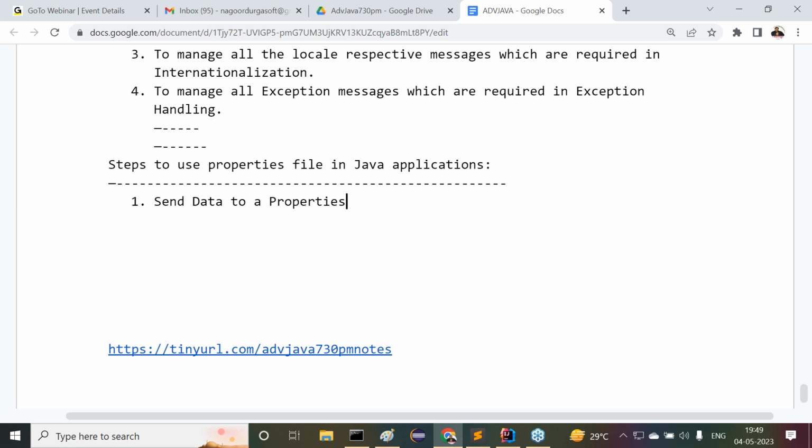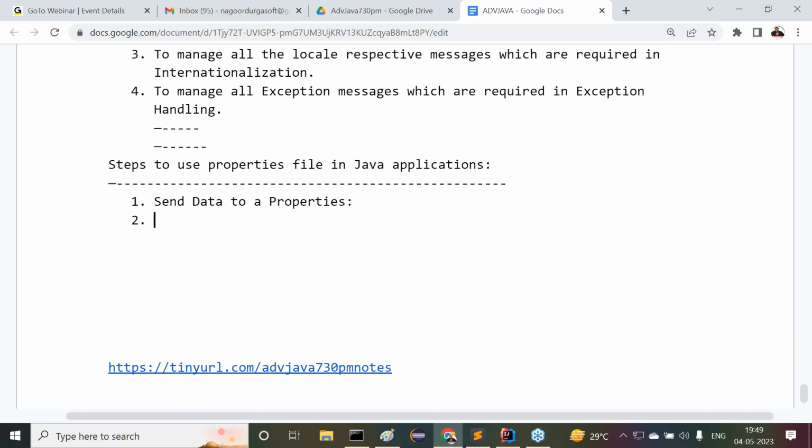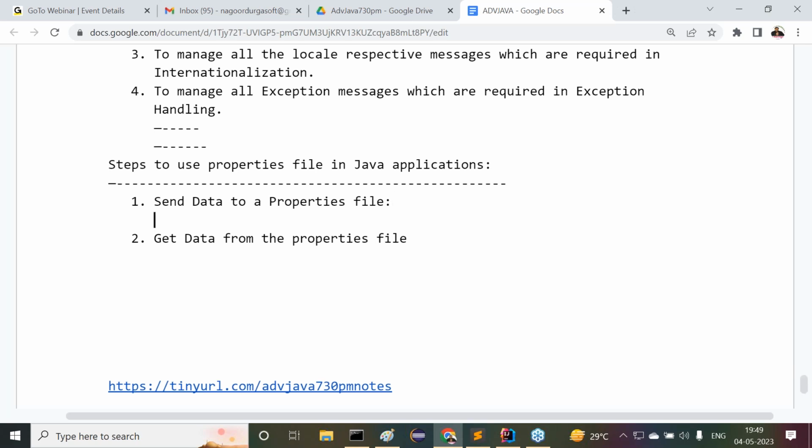Right, sir. First one is: send data to a particular properties file. First of all, I want to send data to a properties file. Then after this, the second one is: get data from the properties file. Two parts are available here overall. First, send data to a particular properties file. Second, get data from the properties file.